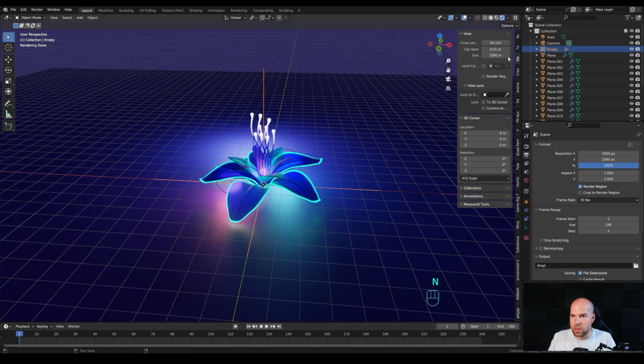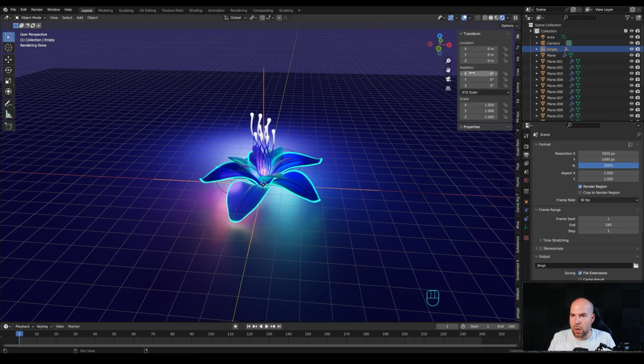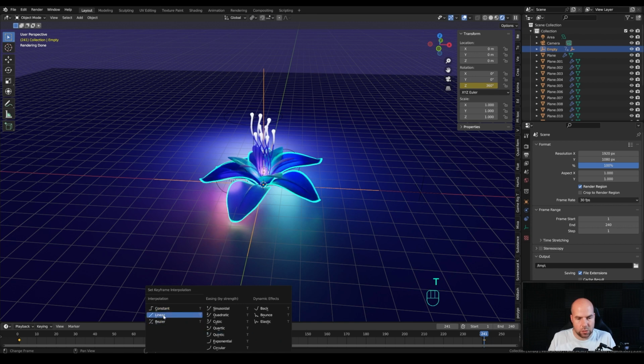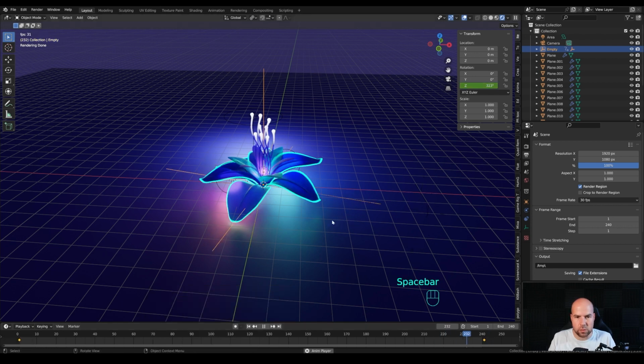And I will press N for the side panel, and in the item menu I will right click and insert single keyframe on the Z rotation and just move to frame 241 and change this to 360. Right click and insert single keyframe. And now in the timeline I will press T and choose linear interpolation. So basically this will just loop around 360 degrees, and I will use this empty as the UV coordinate object for the displacement.